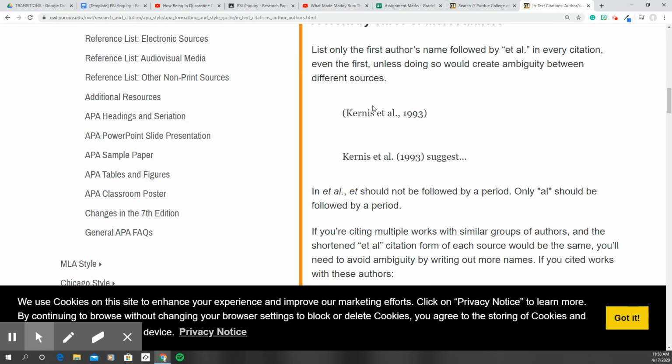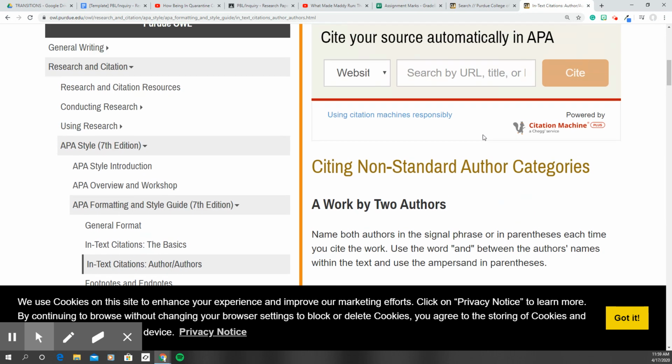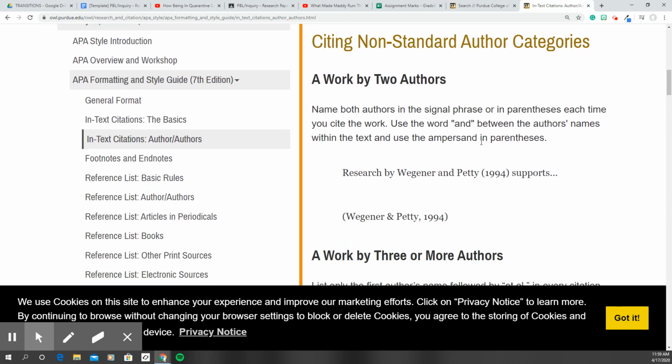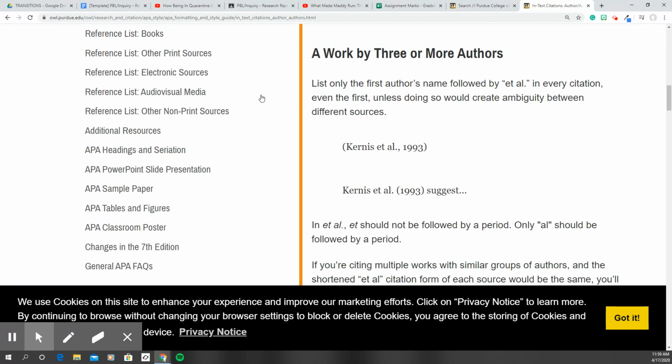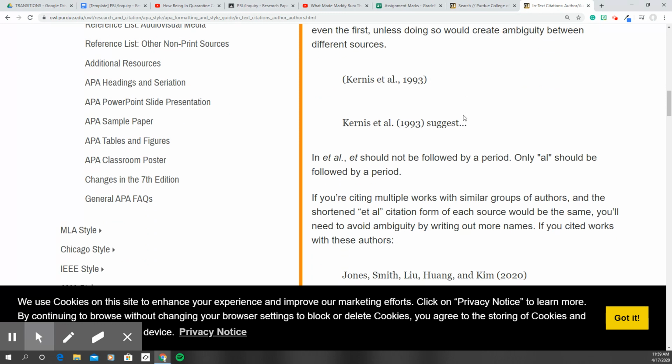You use what's called et al., which is Latin for "and others," okay? So it would be the first author's name, et al., period, comma, and then the year the article was published, okay? You can find all of this on the OWL at Purdue. You just have to look. So if you have a question, go here first. If you still can't find an answer, text me or email me, okay?